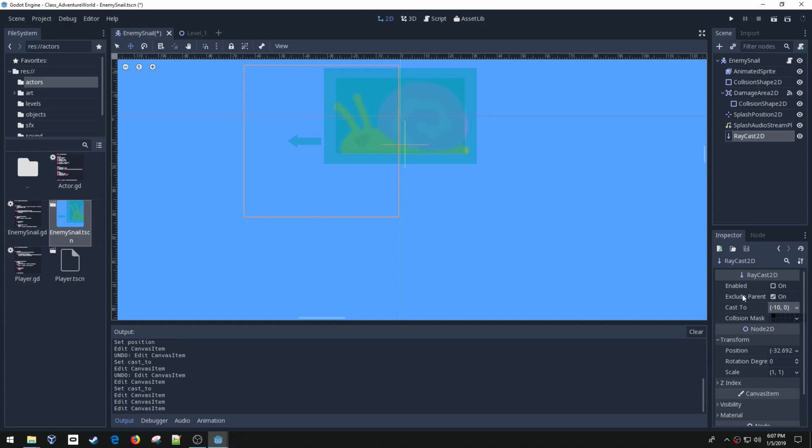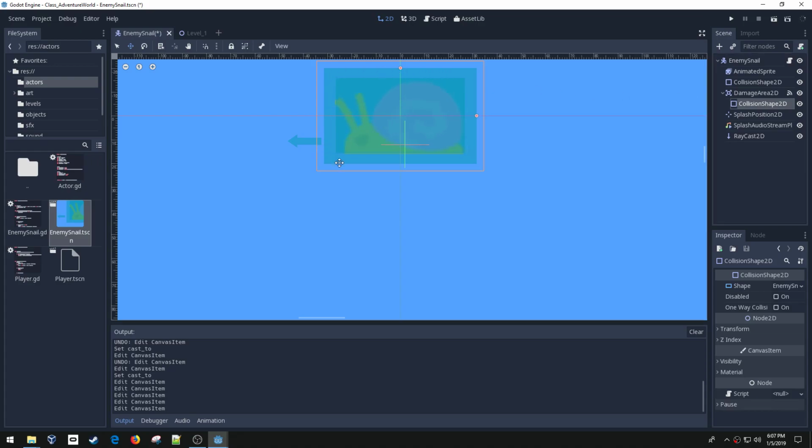There's a property right here called exclude parent, and that will exclude the snail's collision, but it doesn't exclude the damage area that we put around it. So that would constantly collide. And there's ways we can get around that. We could fix that, but for now let's just do this.